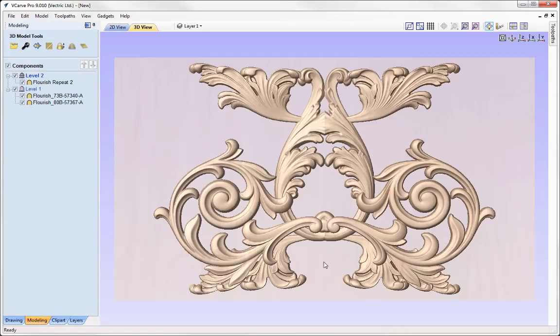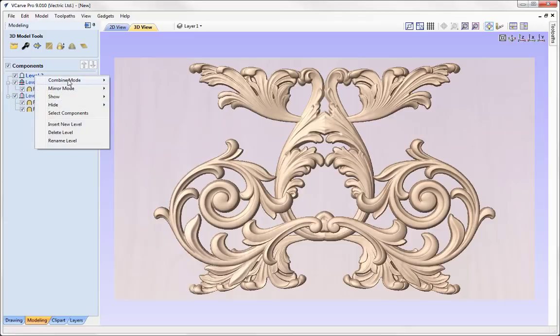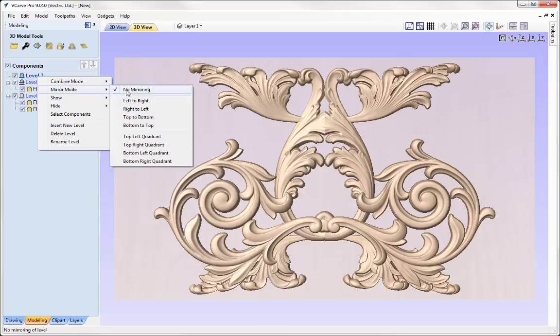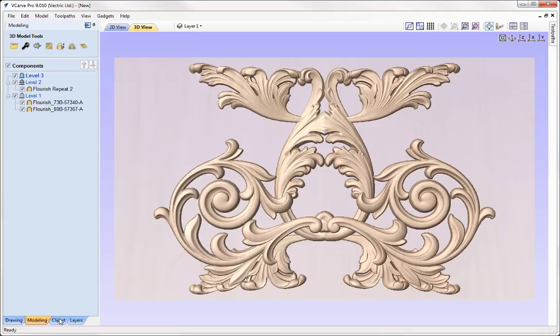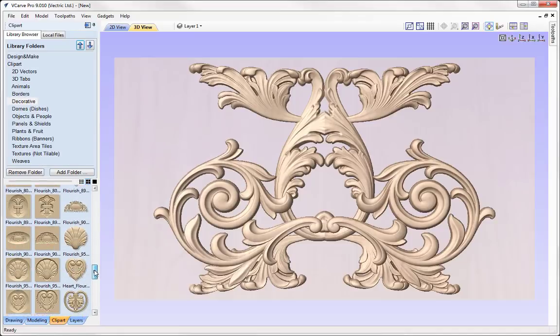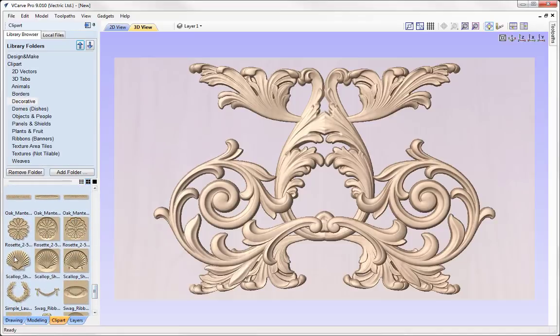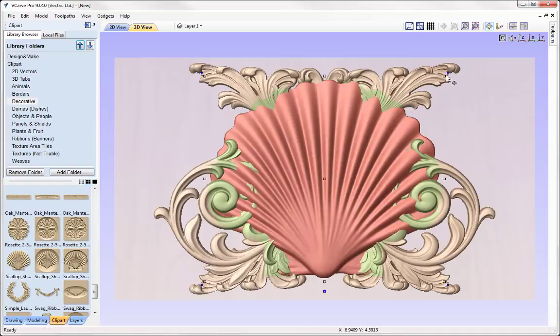Now I want to bring in one piece of clip art that will not be mirrored, so we need to insert a new level. So insert new level, change the combine mode of that to merge, and then we're just going to leave that. We're not going to put in a mirror mode, so we'll make sure it's at its default of no mirroring. Back to our clip art tab, let's have a look for a standalone piece of clip art. Like the look of this scallop shell, so we'll double click that to bring that in place, and then we'll just shrink that down.